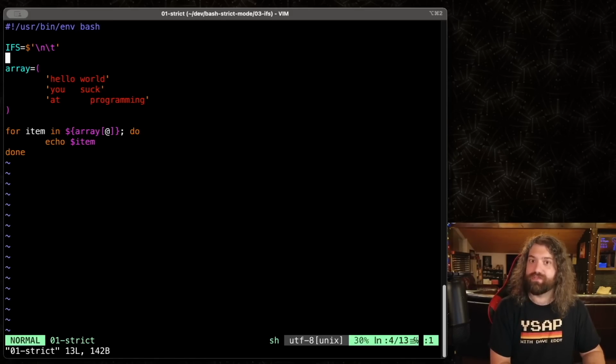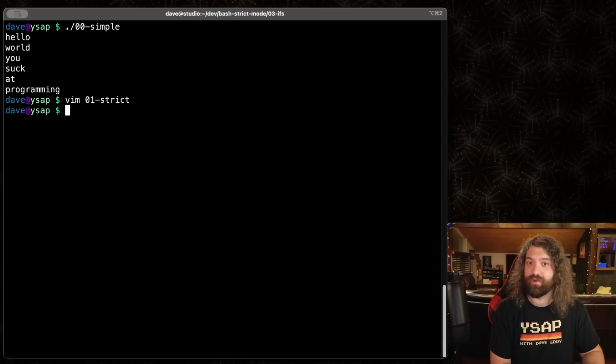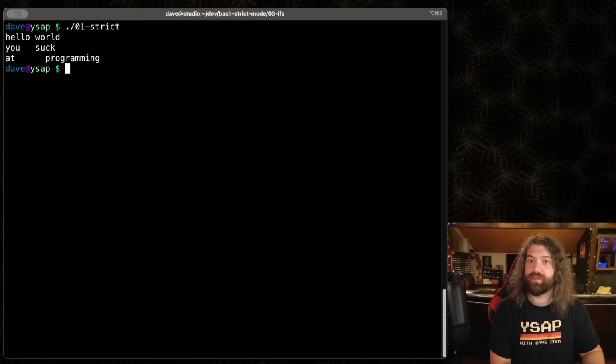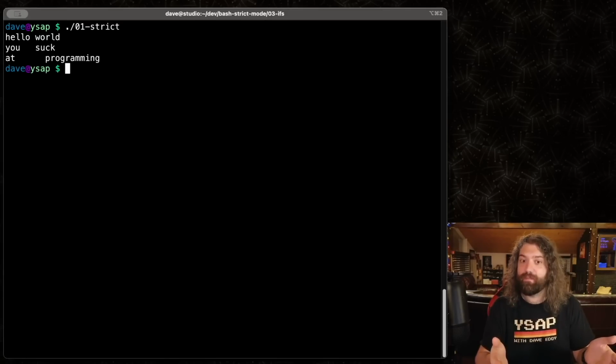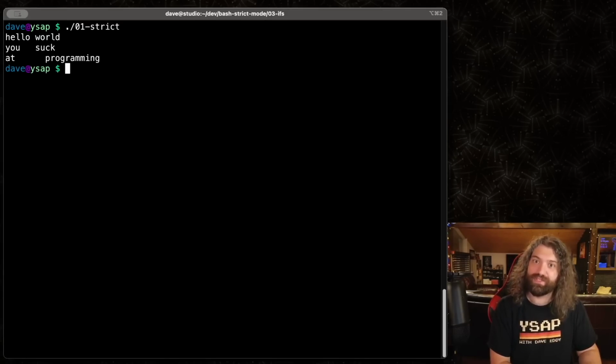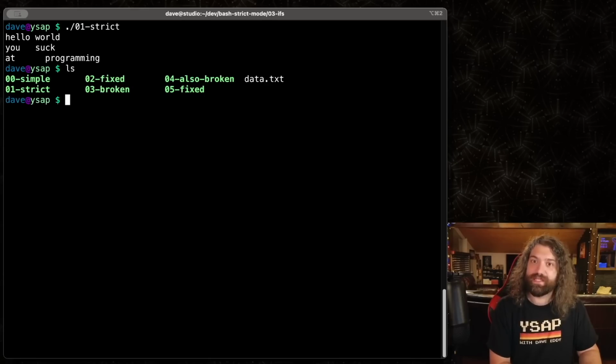So we can see if we use the strict mode where we set IFS to new line and tab without putting the white space in here, and we have everything else exactly the same, unquoted variables and everything, we run the strict mode and we get what we want. That's pretty cool. I have to say, when I first saw this, I thought that's a pretty cool little trick right there. I just worry about the ways this can break.